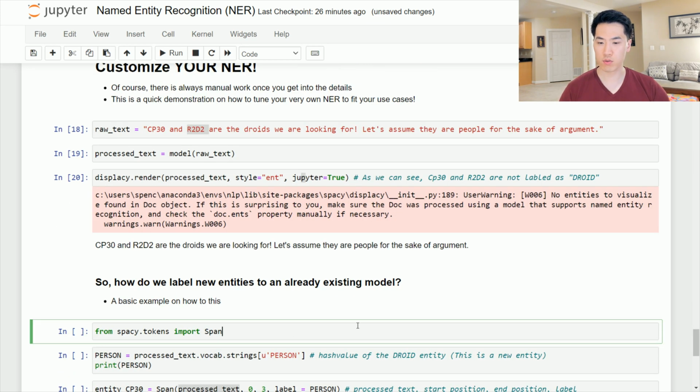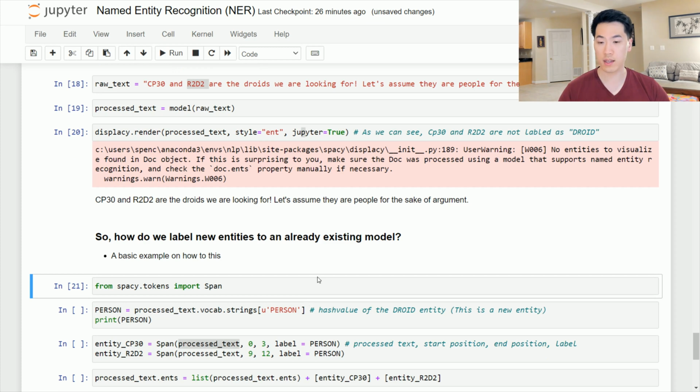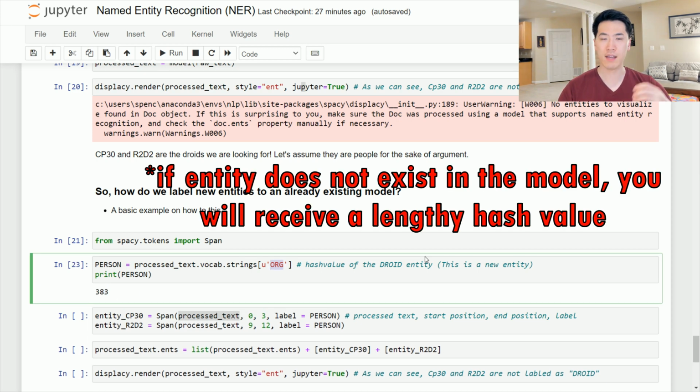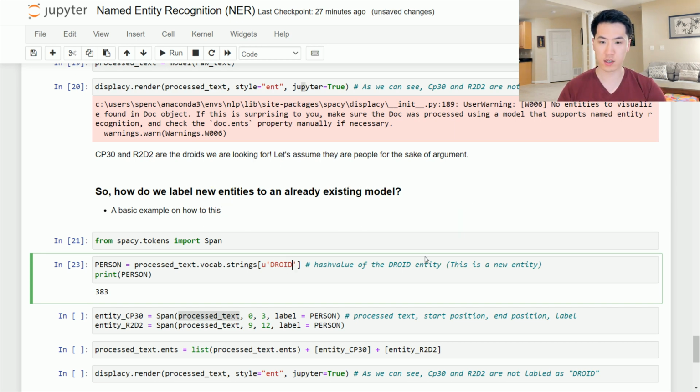Using a real basic, already existing model, let's run through all of this. We are going to be pulling out the hash value for the person ID within this particular model, and that just so happens to be 380. Of course, it'll be a little different if you change it to org, for instance, and print that out, you get 383. And if the entity does not actually exist within the framework, such as droid, for instance, we're just going to get a different vector.